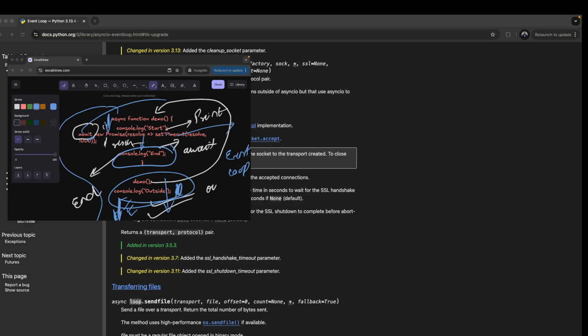So whenever you have that promise, you go into that microtask queue, right? And you wait, because the event loop in JavaScript already has that promises inside the loop, right? Yeah.